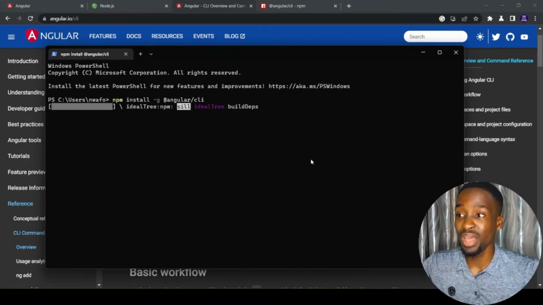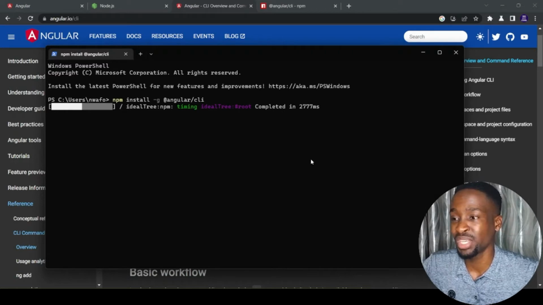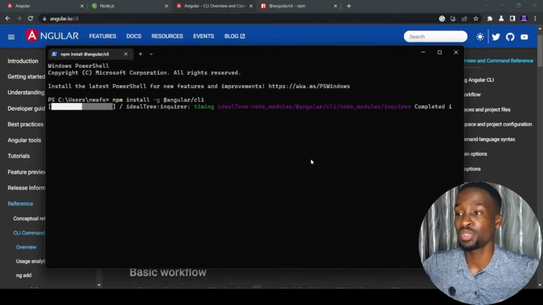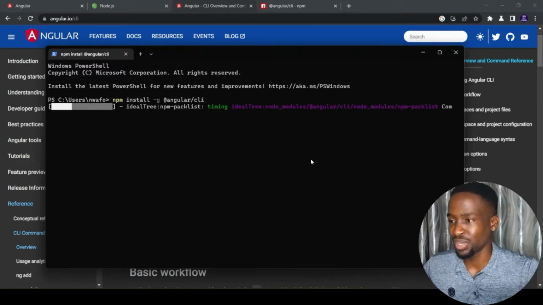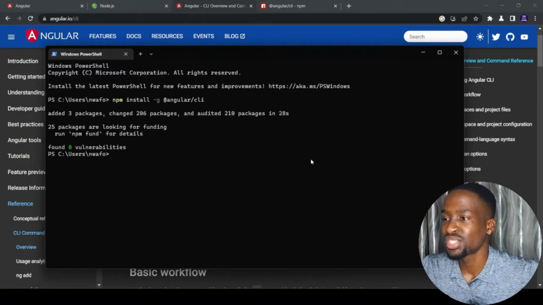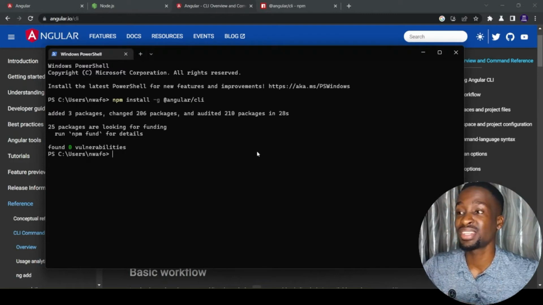So I've actually done this before. I've installed Angular on my system, so I'm just going to install it again, so I'm sure I have the latest version of Angular, which I think I do. So let's just see how that goes. So the installation of Angular is done at this moment, and now we can start using Angular on our computer.